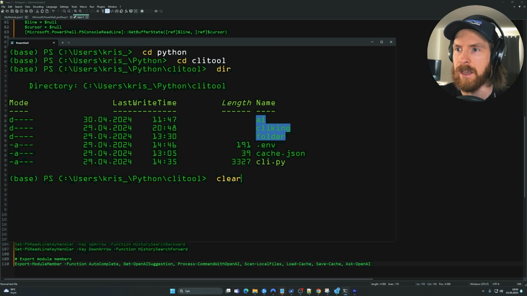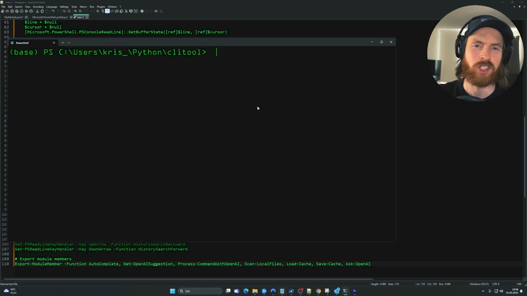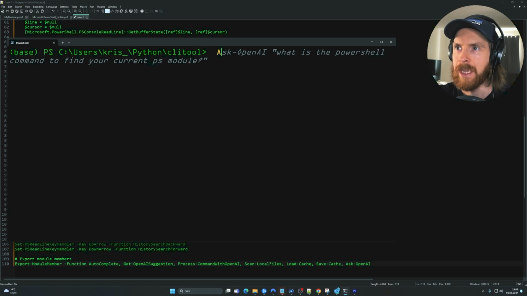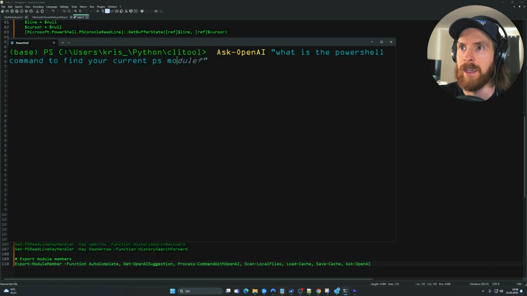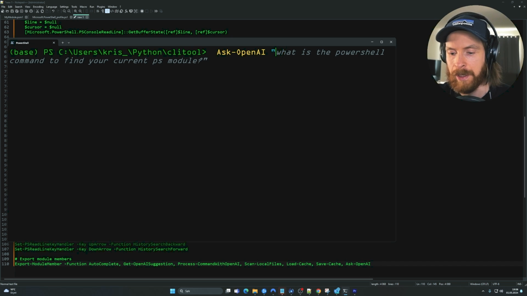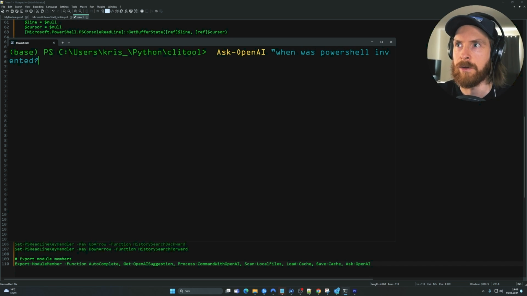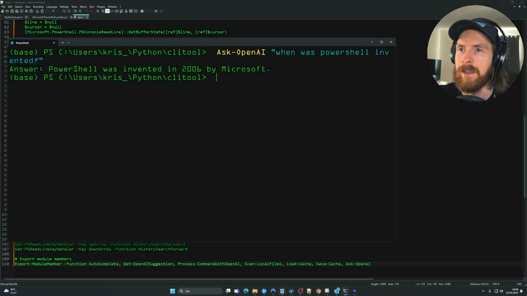And the next part is I wanted to include some kind of intelligence. So I went for this. If we type the command ask OpenAI, we can just autocomplete this, and you can see we can fire up a query inside this. So we can just ask something like, when was PowerShell invented? I don't know. Let's just ask something. PowerShell was invented in 2006 by Microsoft. Okay, so you can see this works great. That was one of the things I wanted to integrate.